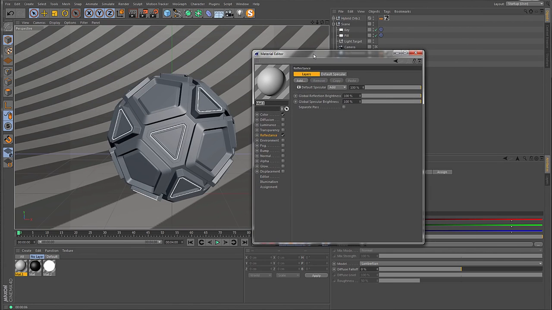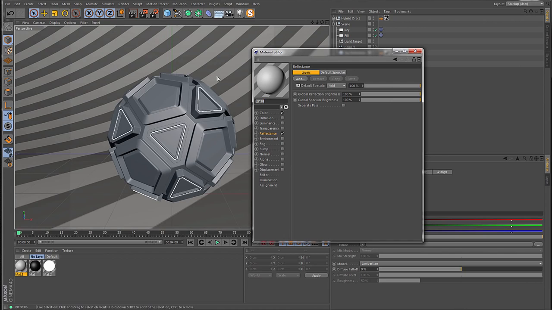For those of you who might not be familiar with Reflectance, it's not that new anymore, so I think a lot of people have at least come across this at some point. But basically, it's the old specular and reflection channel combined into a single channel called Reflectance. And it's now a layer-based shader, which we're going to be looking at shortly. It allows you to do a lot more with your materials. They look better and they can be even more realistic than before.